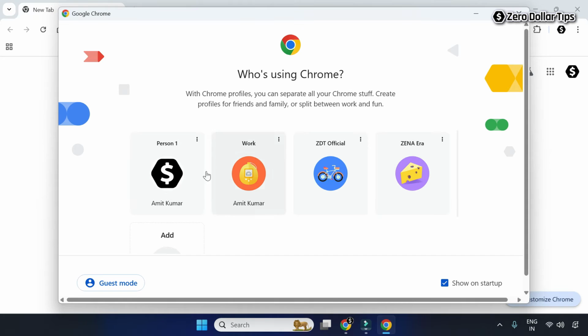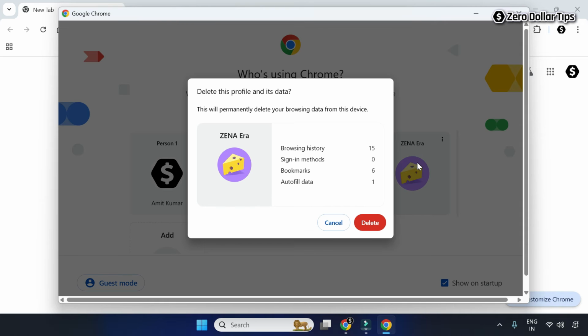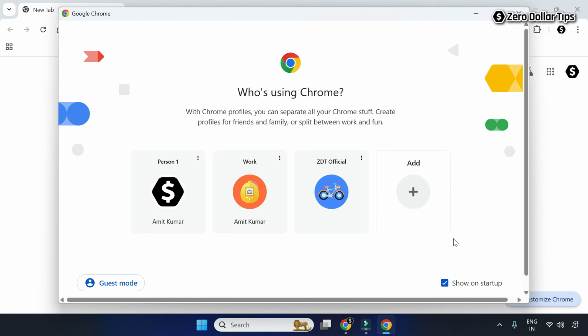To remove a Chrome profile, click on the three dots next to the profile you wish to remove. Let's say you want to remove this profile. So simply click on these three dots and then select the delete option. And now to confirm, again click on this delete option. And now that particular Chrome profile and its associated data will be removed from your Google Chrome browser.